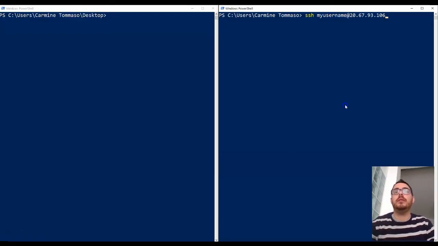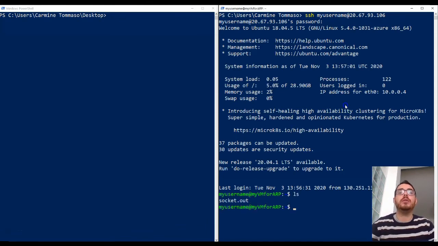On the right, you can see here that I'm going to log in remotely to the virtual machine by using the SSH protocol that we have seen before. So I just write ssh, the username, the IP address of the virtual machine. I insert the password and then I'm inside the virtual machine. You can see that in my home there are no files beside the socket.out that we have created before.